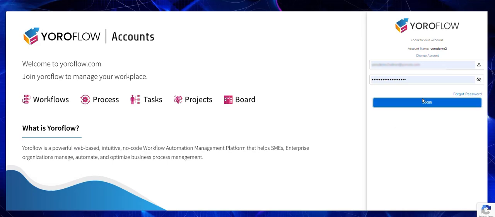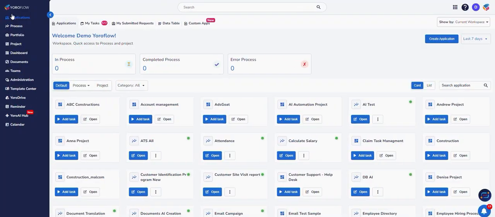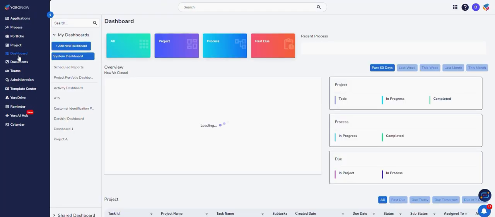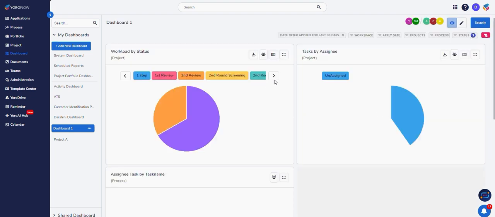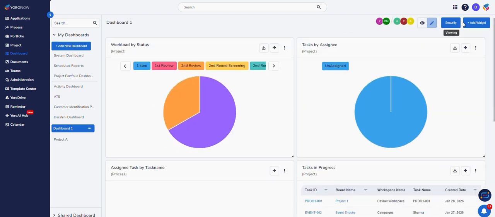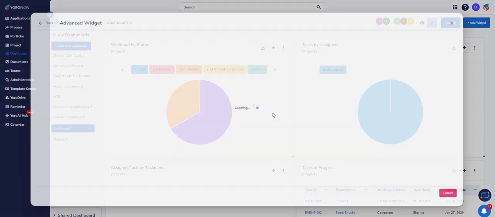Log in to your Yoroflow account and select your license. From the left side menu, navigate to the dashboard. Open your custom dashboard and switch the mode to editing. Click Add Widget, then choose Advanced Widget to start creating a custom report.